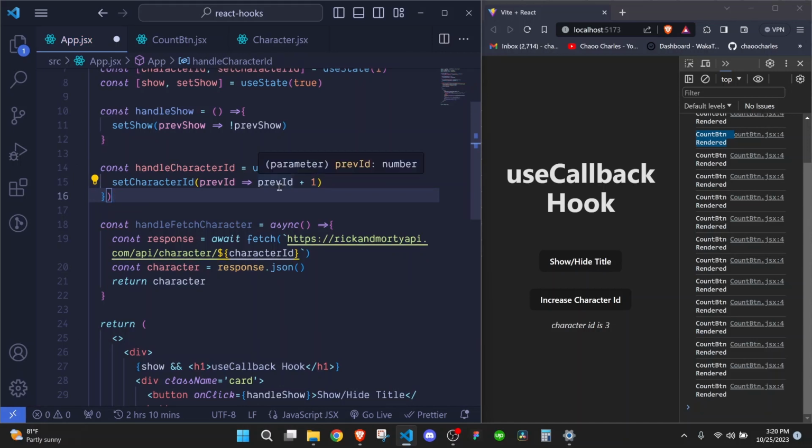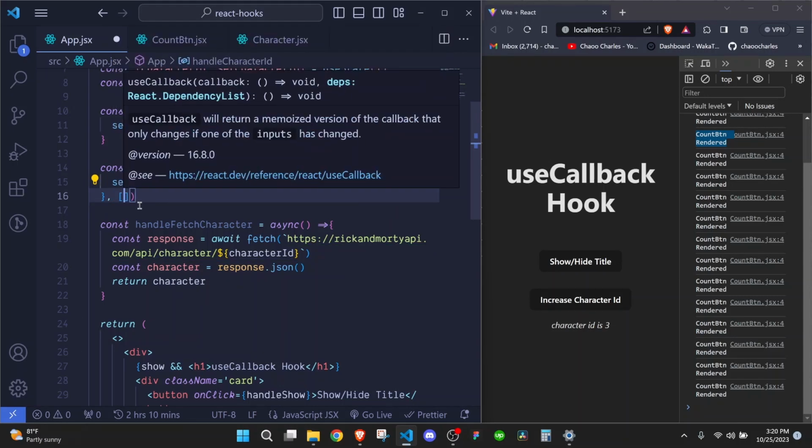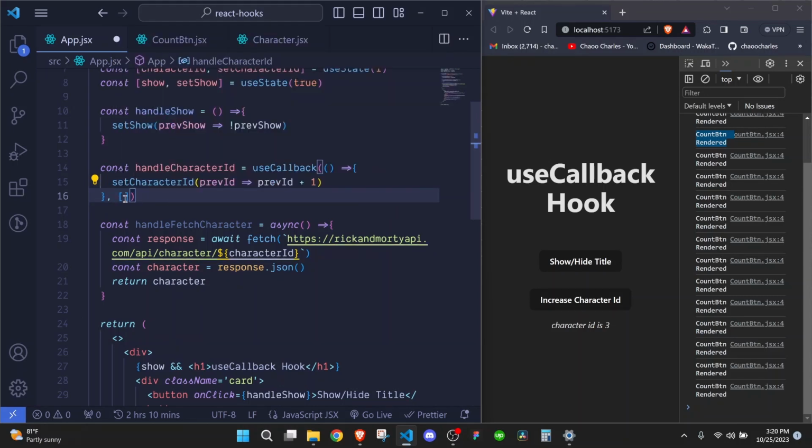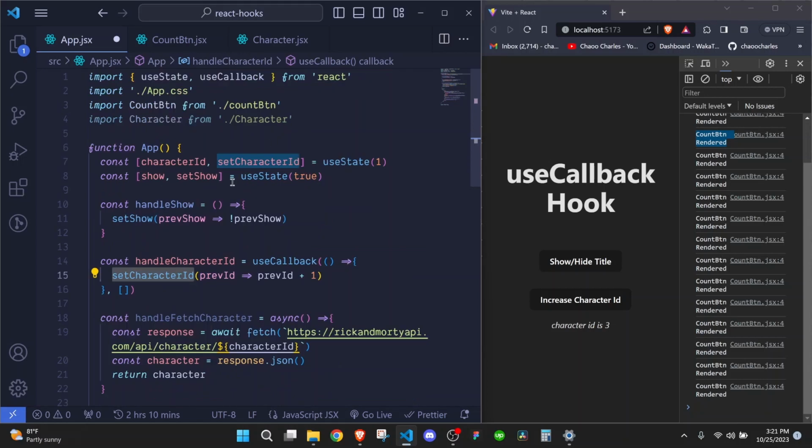This useCallback hook accepts two things. The first thing is a function, and as you can see, we are passing a function already. And then the second thing is an array of dependencies. This tells when useCallback should call this function again. Okay, and here, what we are depending on is only this particular setCharacterID function, which is coming from our useState.